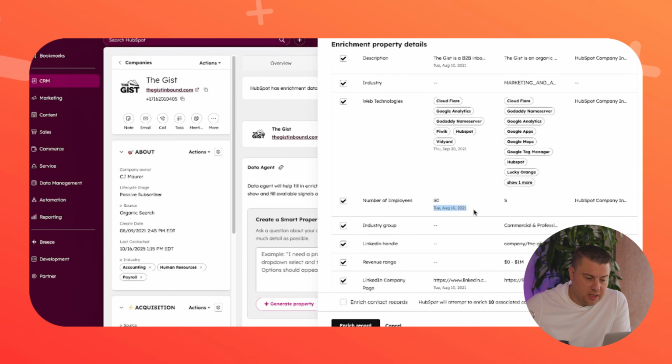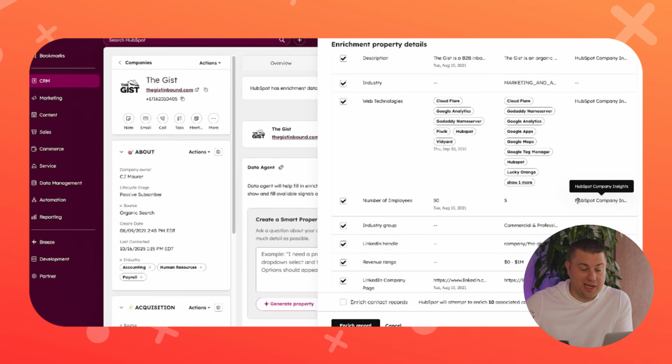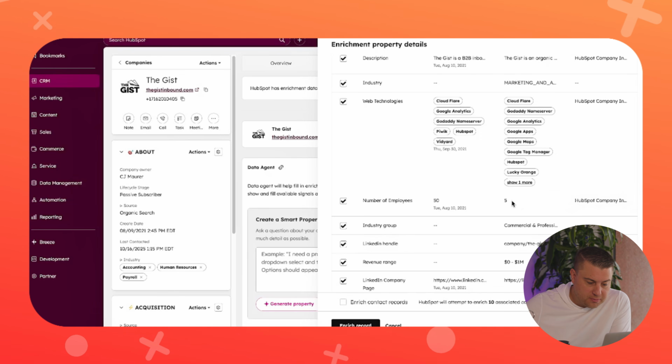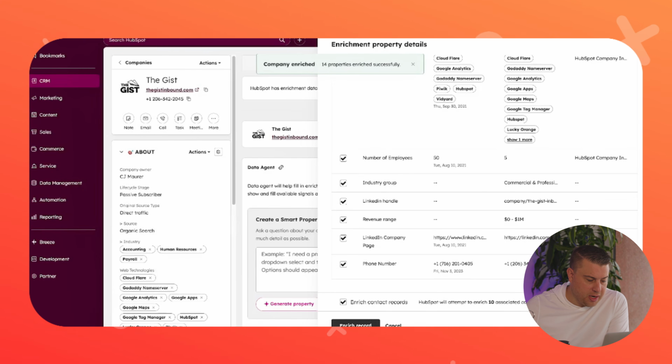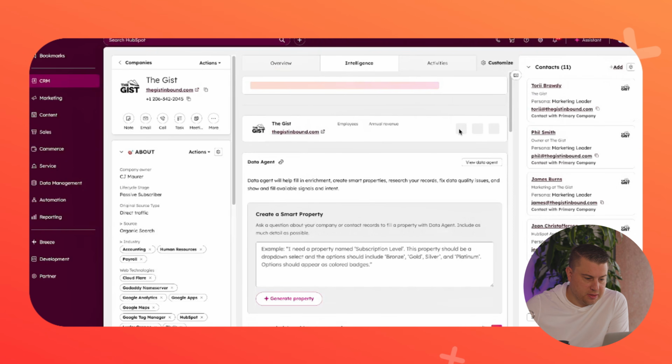What you can see is it was set on Tuesday, August 10th, 2021. That is the old HubSpot company insight. So actually, I now do know where that came from. This number is significantly more accurate. We actually have 7 employees. Industry group, commercial and professional services, LinkedIn handle. You know what? I'm just going to do this, and then I'm automatically going to enrich those contacts. And now this company record has been enriched.